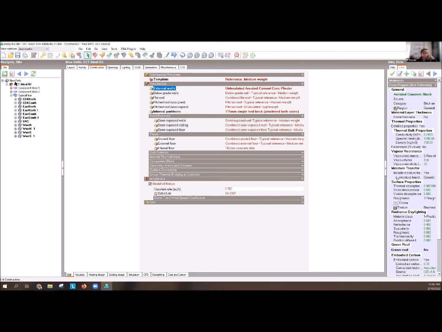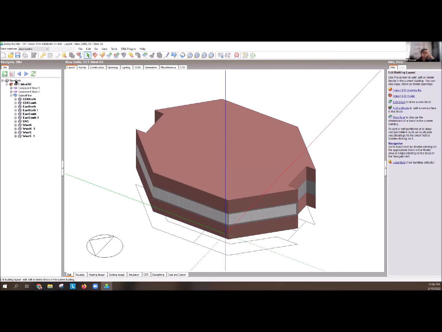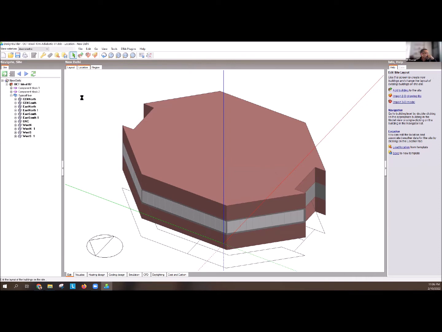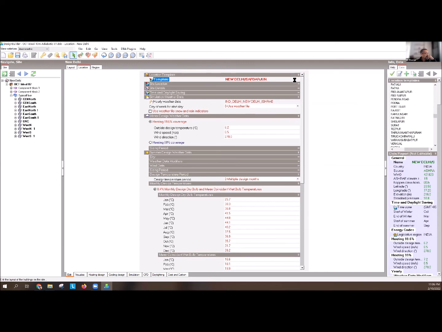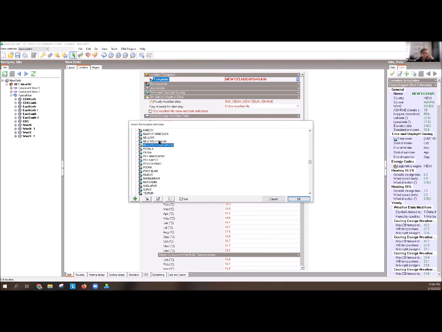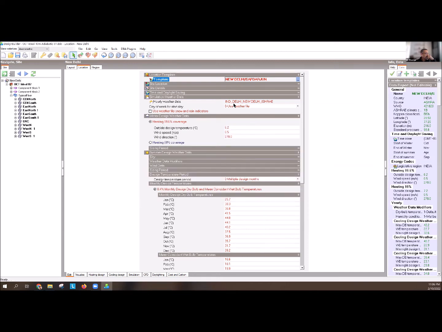I've chosen Delhi here as the location. To do that, I went to the top there, went to the location tab, and then I selected here New Delhi, and I think there's 2 New Delhis. There's Parliament, Safdarjung, but you can choose either. I've chosen one. And this is the simulation weather file that it has loaded automatically.